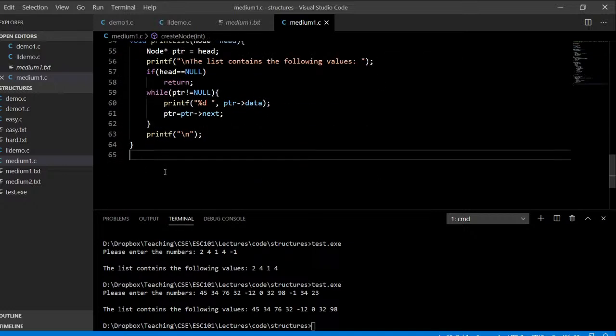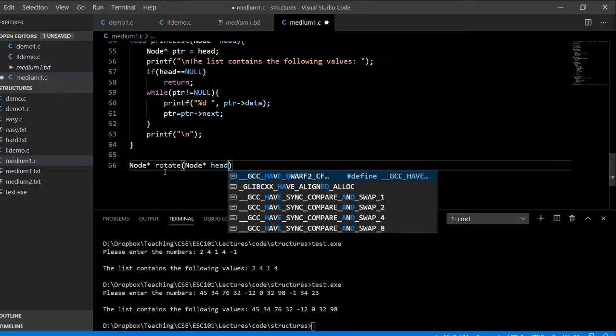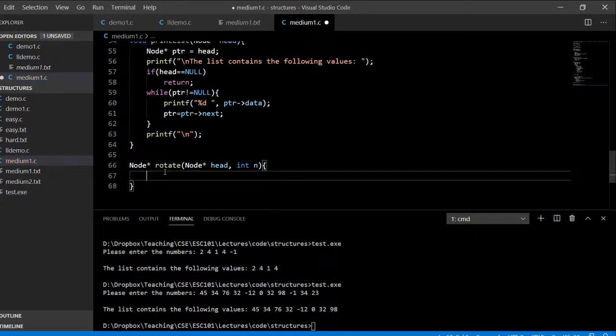Because I've defined all these functions with prototypes, I'll define this one with a prototype also. How will we solve it? Let's say Node star rotate, and what will this take as inputs? It will take a node pointer to the head of the list as an input, and it will take an integer, which is by how much the list is going to be rotated.